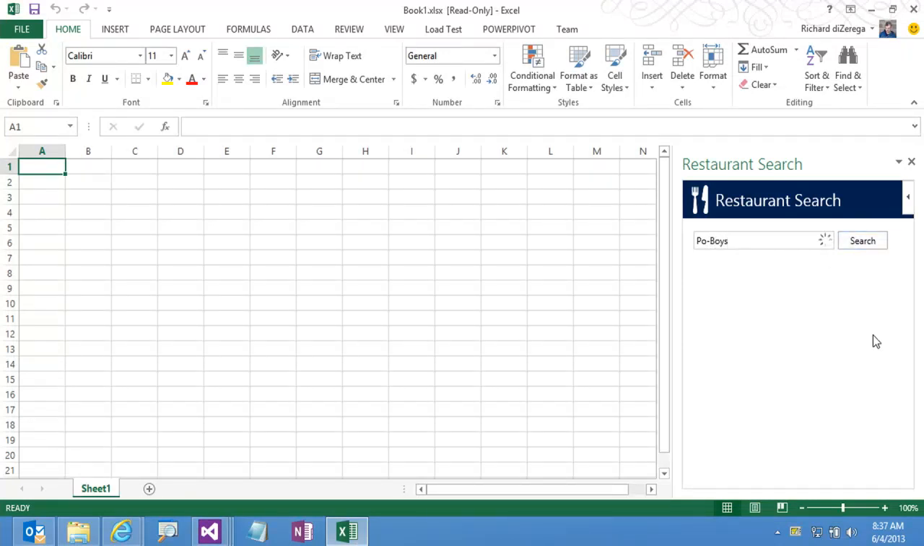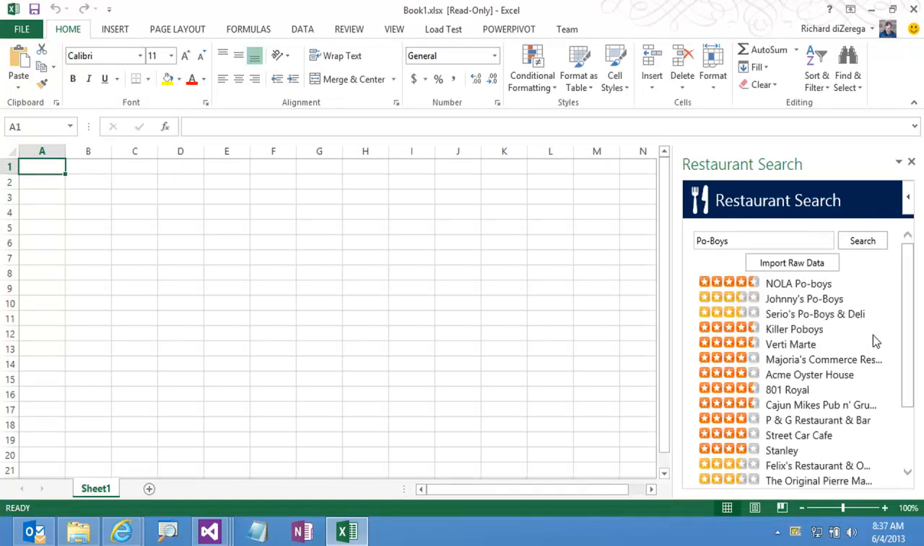Let's see if that's right. So let's do a search for po' boys. We're going to go do a search out here, and hopefully, all right, we get some results back. So in this case, I'm actually going out and calling into a Yelp API to go get some information back.